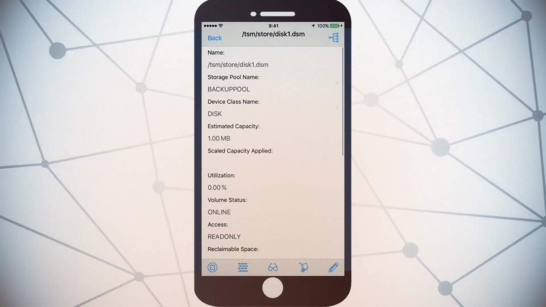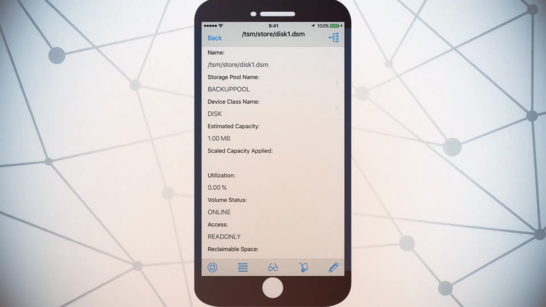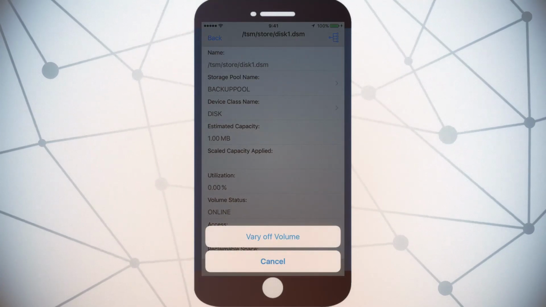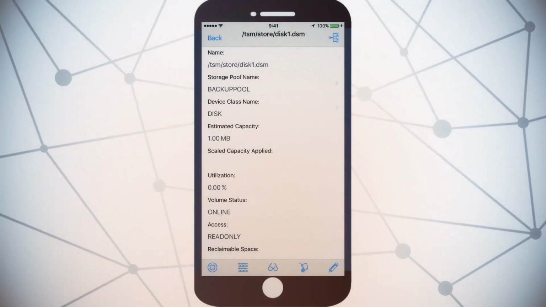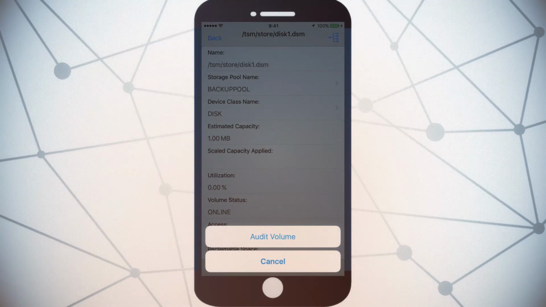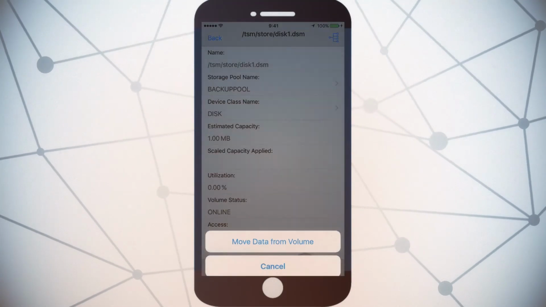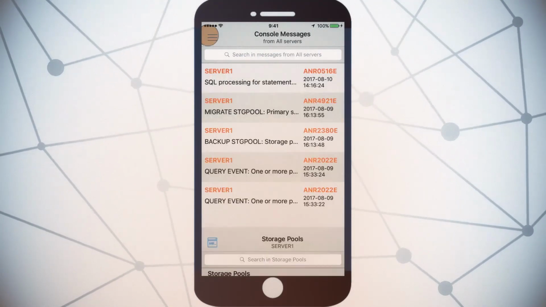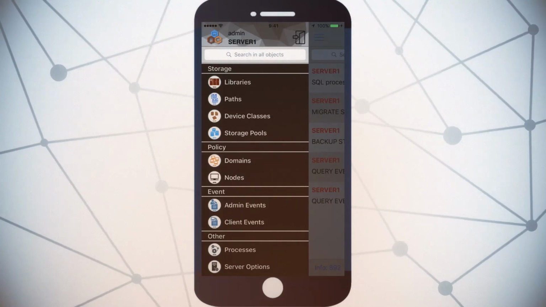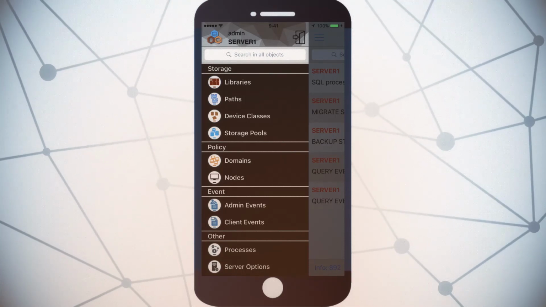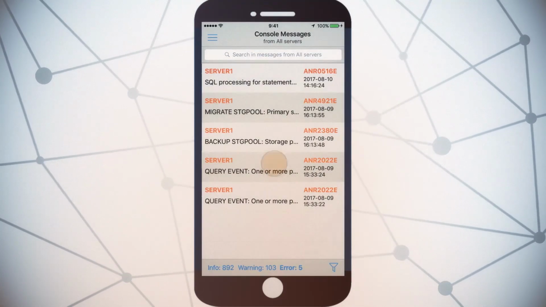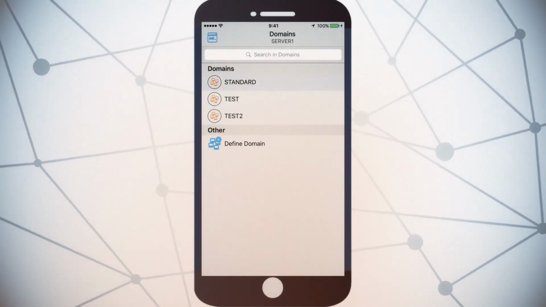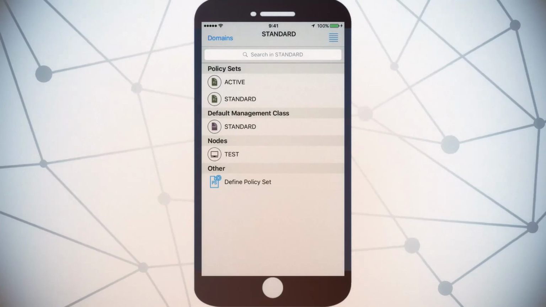Selecting an element reveals another detailed view, in this case between the Delete and Edit menu items. The options are the Vary Off Volume, the Audit Volume, and the Move Data commands. Some objects, for example the Copy Group object, are directly inaccessible from the main menu. Such objects are accessible only via connected elements. Upon selecting the domain resource type and then selecting a particular domain, we get to the Policy Set objects.